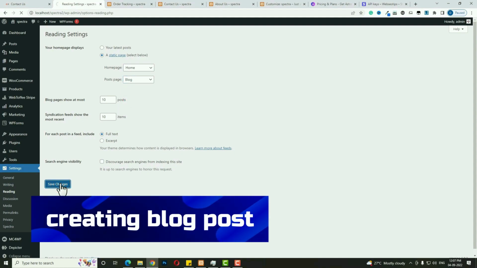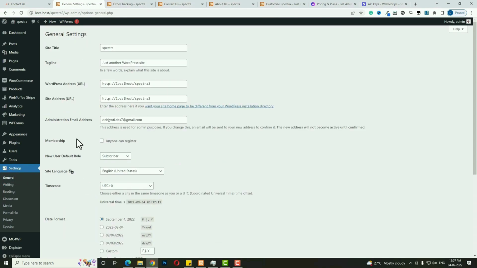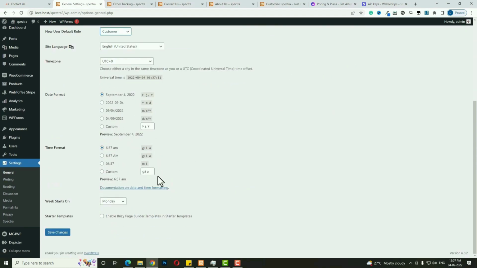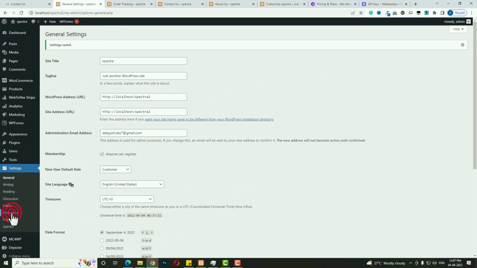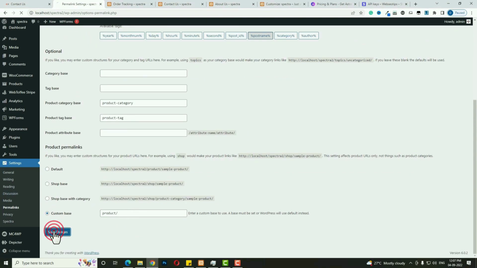After that I have to click on save changes. Once done, I have to come back to the general option. In the general option I have to enable this one, and here I have to make it customer. Scroll down, click on save changes, and directly come back to the permalinks. In the permalinks I have to make it post name. Scroll down again and click on save changes.